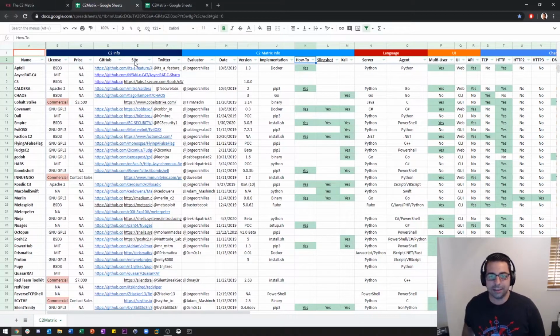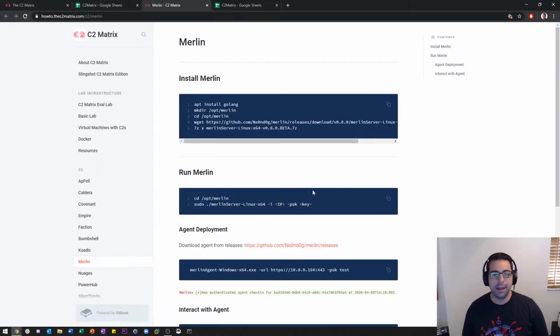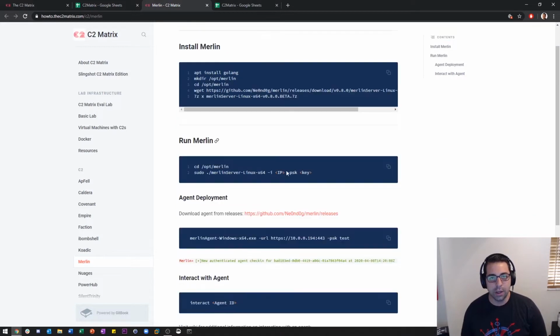We also have a link to the how-to. So for instance, if you want to see a how-to for a particular C2, let's take Merlin, for example, you have the link there, you click it, and it takes you to how to use the C2.